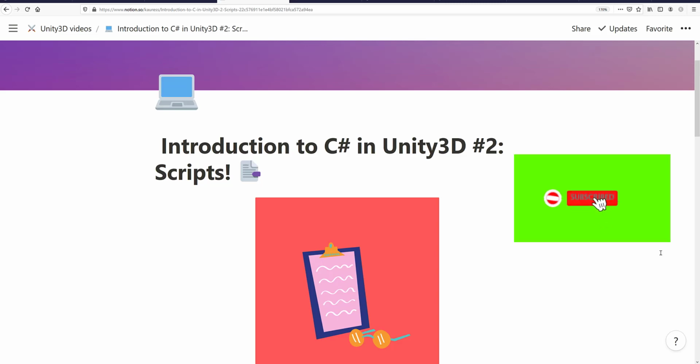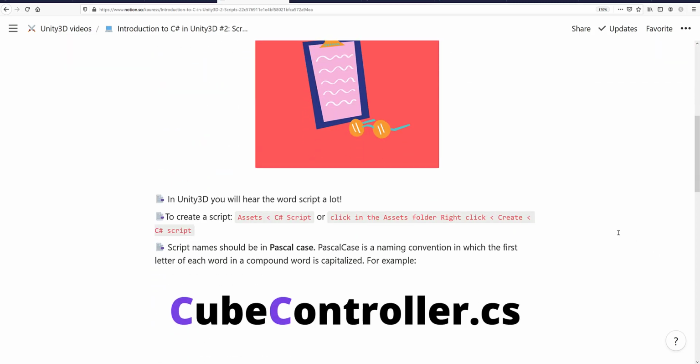Hi everyone, and welcome to the Introduction to C# in Unity 3D series. And in this tutorial, we're going to talk a bit about scripts before we move on to discussing C#. So in Unity 3D, you're going to hear the word script a lot.